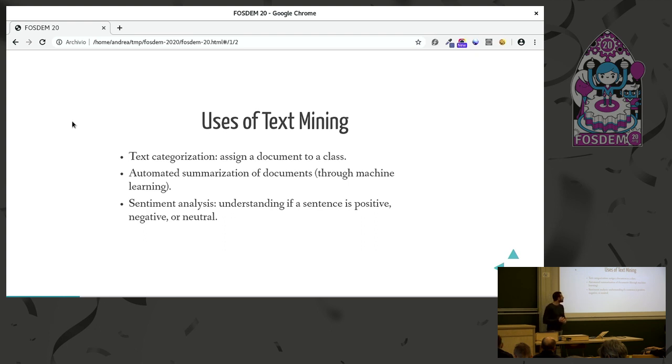Automated summarization of documents through machine learning, so trying to find a shorter way to say the same things or finding out what the important sentences are. And sentiment analysis is much more common on social media these days: understanding if a sentence is positive, negative, or neutral with respect to a certain topic.